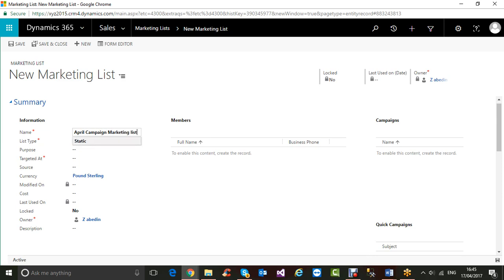marketing list. List type means this particular list is of type static or dynamic. There are two types, static or dynamic. Now what is static? Static means you can add members manually. Marketing list, as I said, is nothing but a list of members, a list of people. So when it is static, the members need to be added manually, one by one, or even ten of them together or 100 of them together, but it has to be added manually by an individual.